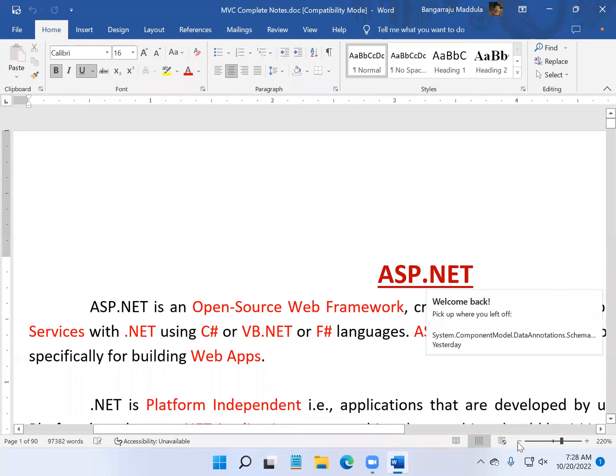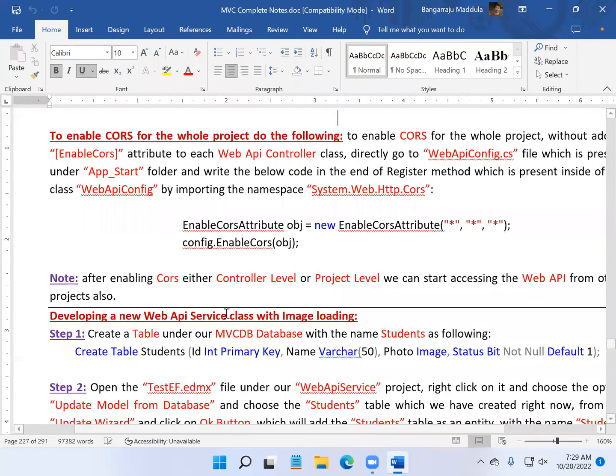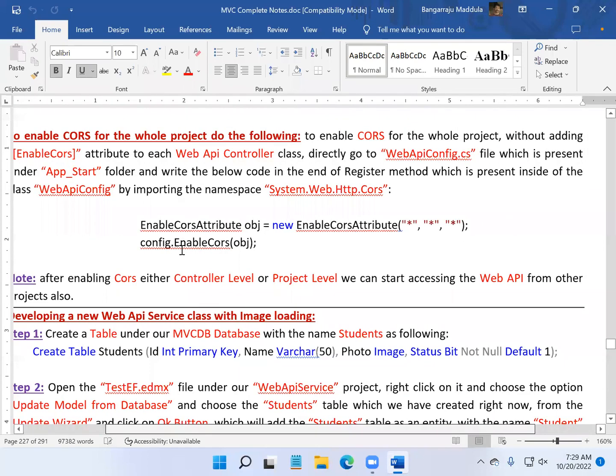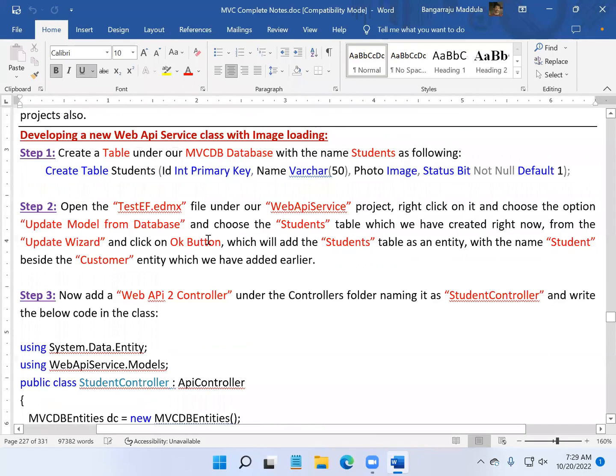Yeah, last day, I was explaining how to call an API from another project, a different domain. If I want to call from a different domain, what is the first important thing? You're required to enable the CORS policy. You need to enable the CORS policy, and once you enable it, automatically you can call. Okay, I showed you how to call.